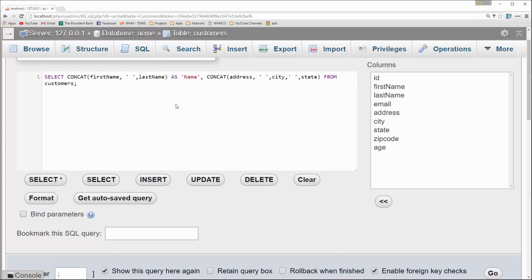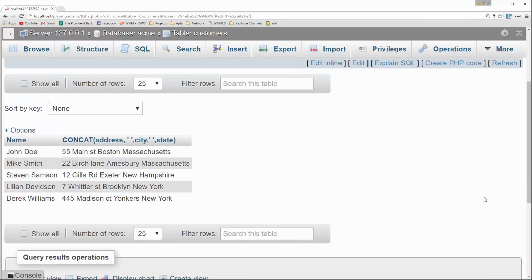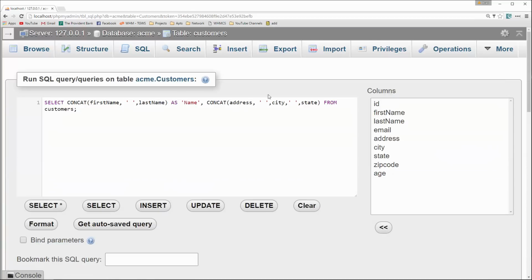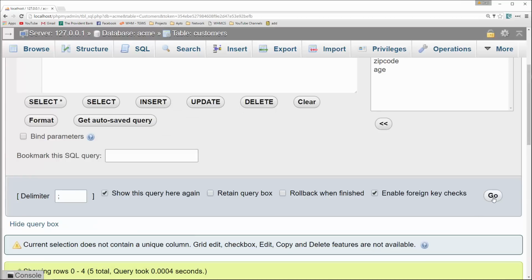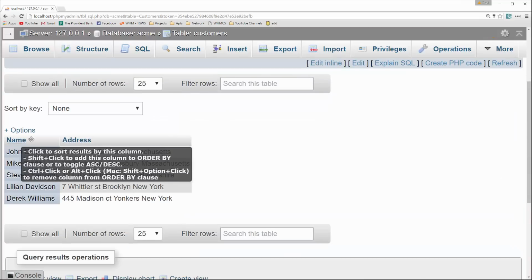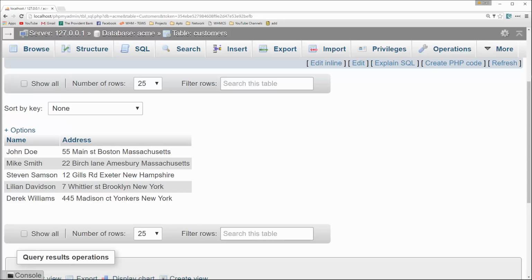Okay, let's try that. Oh, okay, so the heading isn't correct. Oh, I didn't do as. You would do as address. There we go. Okay, so we've turned it into just two columns, name and address.